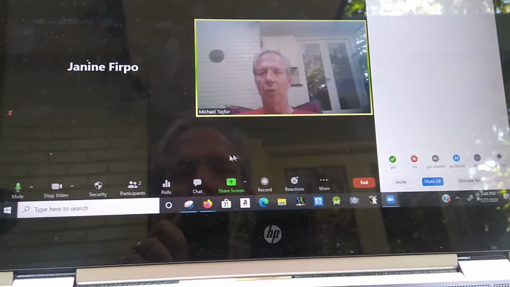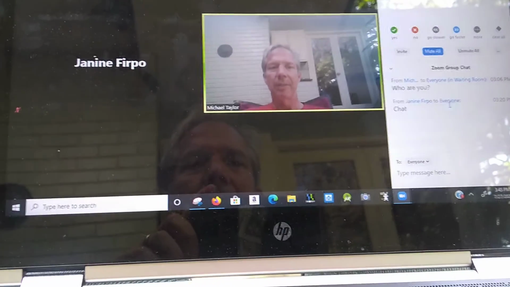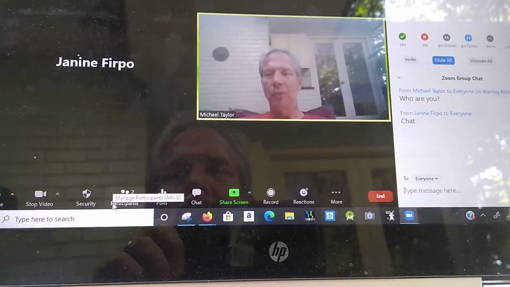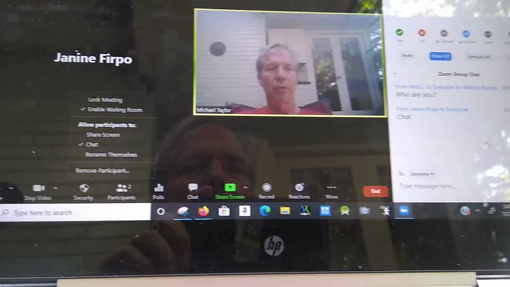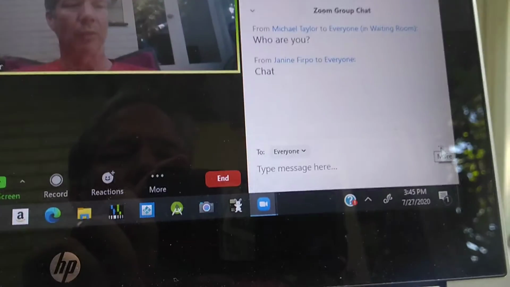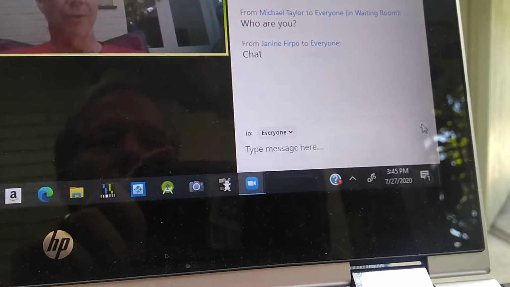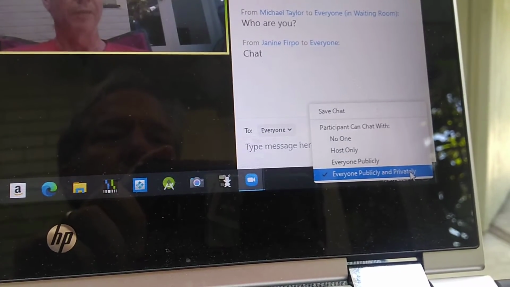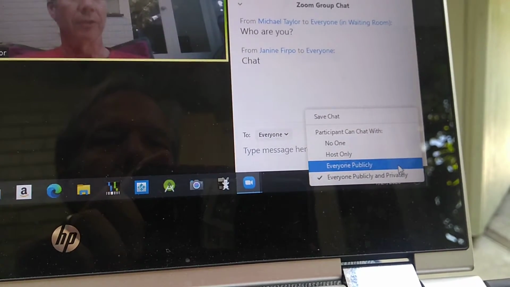The other thing that you really probably want to know is the chat window, because people will likely be typing things in there. If you want to turn chat off for people, you can do it over here, but that's not really what you want to do. You probably want to go over here, and this is kind of hidden, which is why I'm showing it. There's a more button, and I think by default, it's going to be everybody can chat everywhere, both publicly and privately, so we can have lots of private side conversations. You probably want to do this.